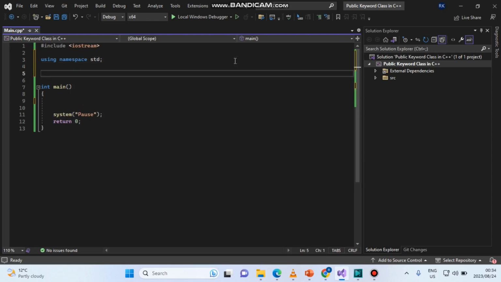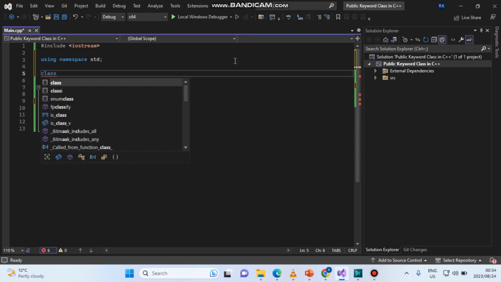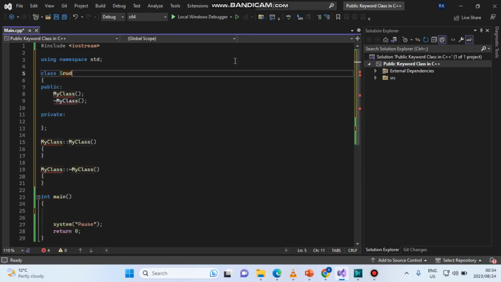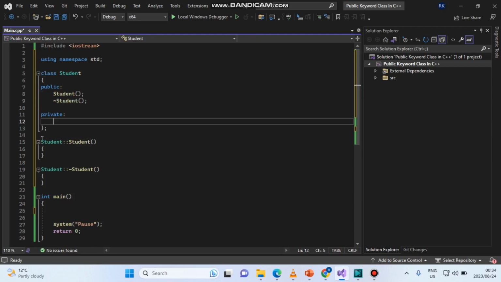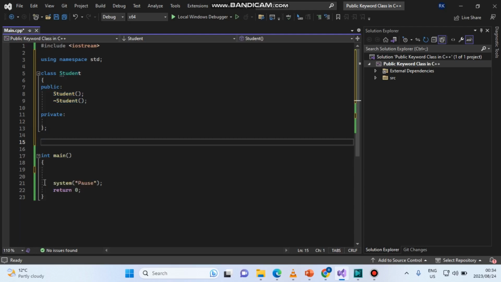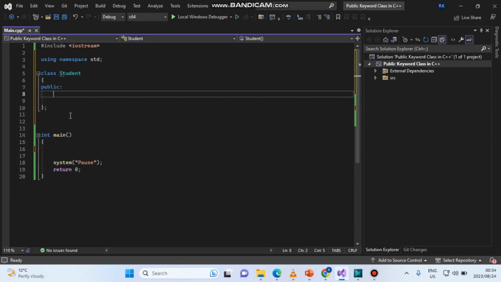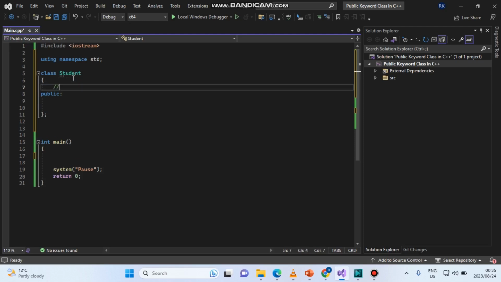Now here, outside the main function, we say the class keyword. I'll name this class Student. The IDE has generated default constructors for us; let me remove these, we don't need them for now. So we have a basic standard program of a class here. This public is what we'll be focusing on today as an access specifier.